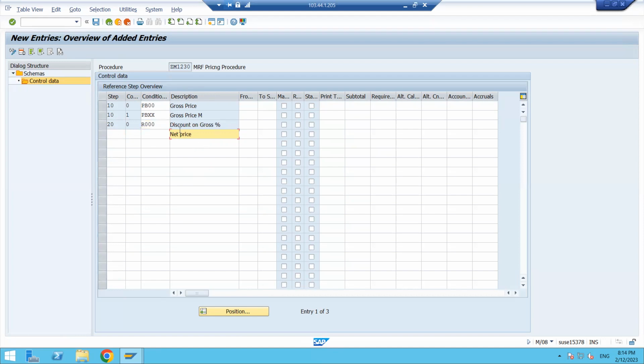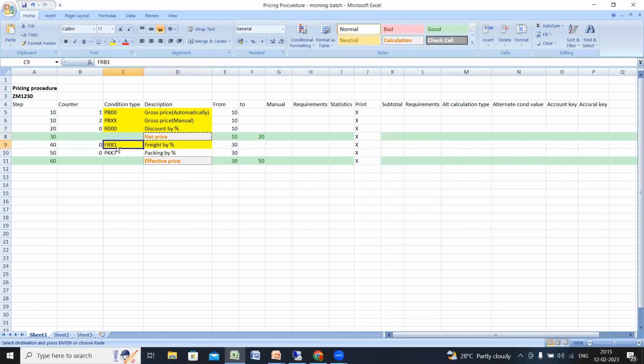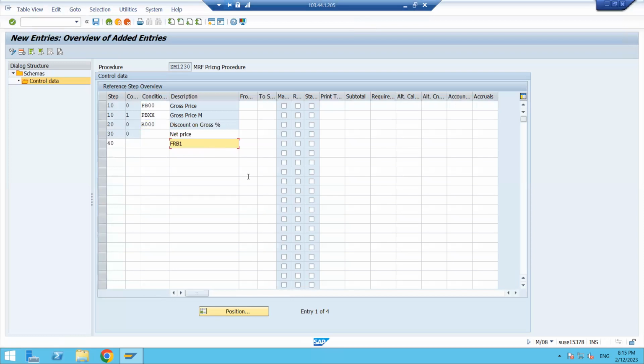So for net price, there won't be any condition type. Okay, there is no condition type. So just enter the step number 30 and then press enter. Now it moved to the fourth step. Fourth step is 40. For 40, what is the condition type I am using? I am using this condition type, FRB1. So enter 40. So here also only one condition type we have.